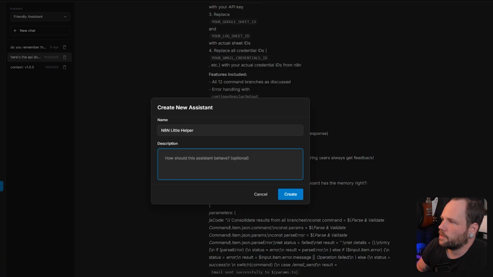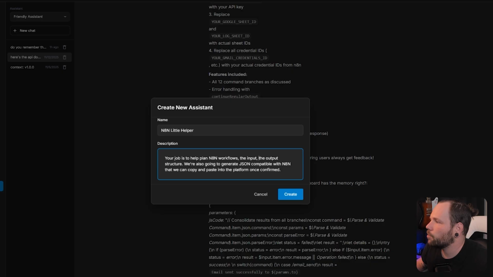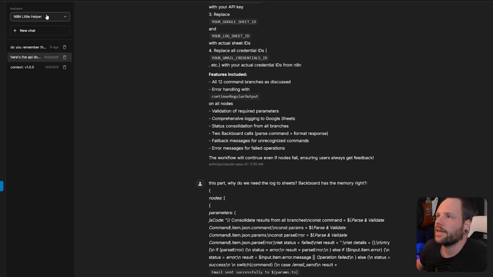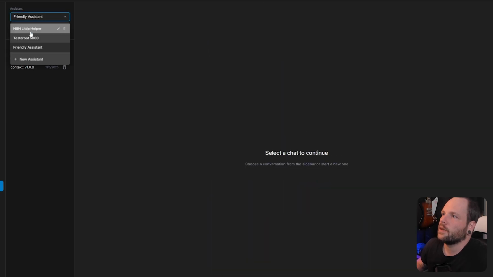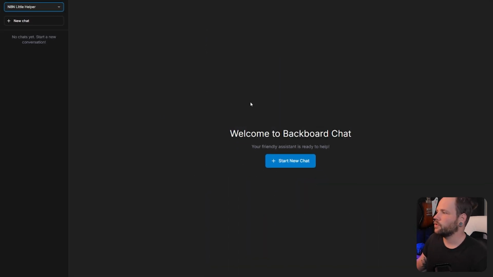I'm going to just say that here. So your job is to help plan N8N workflows, the input, the output structure. We're also going to generate JSON compatible with N8N that we can copy and paste into the platform once confirmed. Does this make sense? Input and output structure. Perfect. Love it. Okay, so we've got our guy, N8N little helper. Oh, it looks like these are persistent. Let's just go here and then come back. Okay, cool. Welcome to Backboard chat.